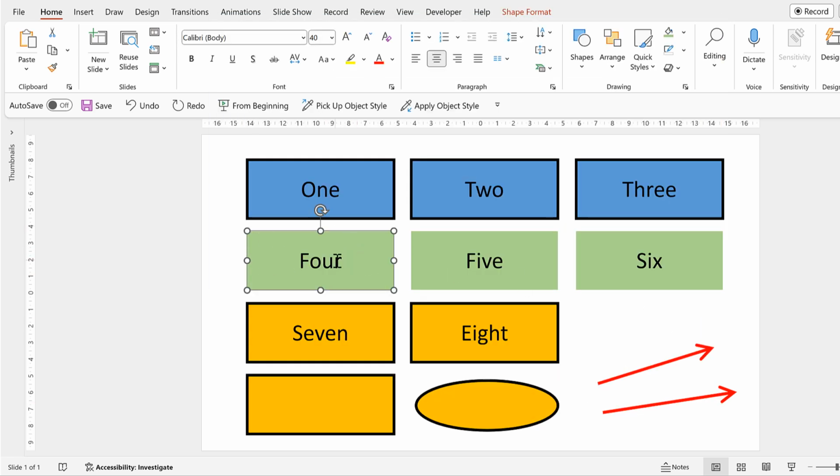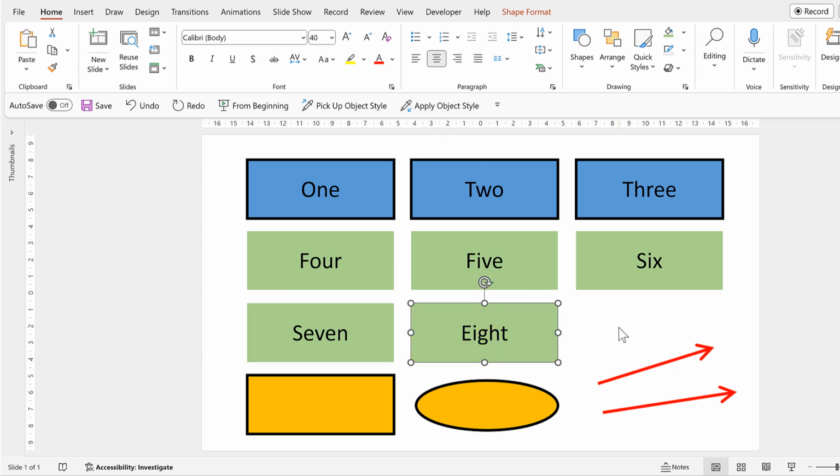Now I can select a shape and go Pick Up Object Style. Then select a different shape and apply object style. And that will copy the formatting from one shape to the other. And I can do that as many times as I like.